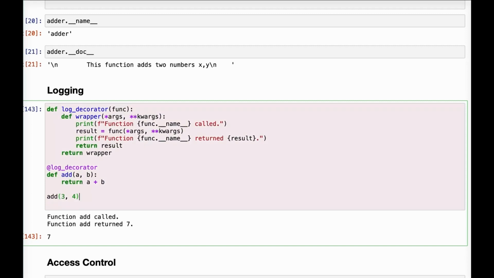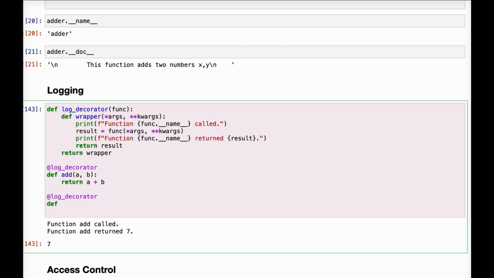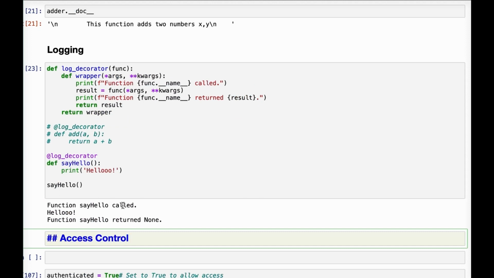So for example, here, we have one adder, but let's define a log decorator. Let's define a function that prints, says hello. Function says hello called hello. Function hello returns none. Why does it return none? Because it's printing, the function doesn't return anything.